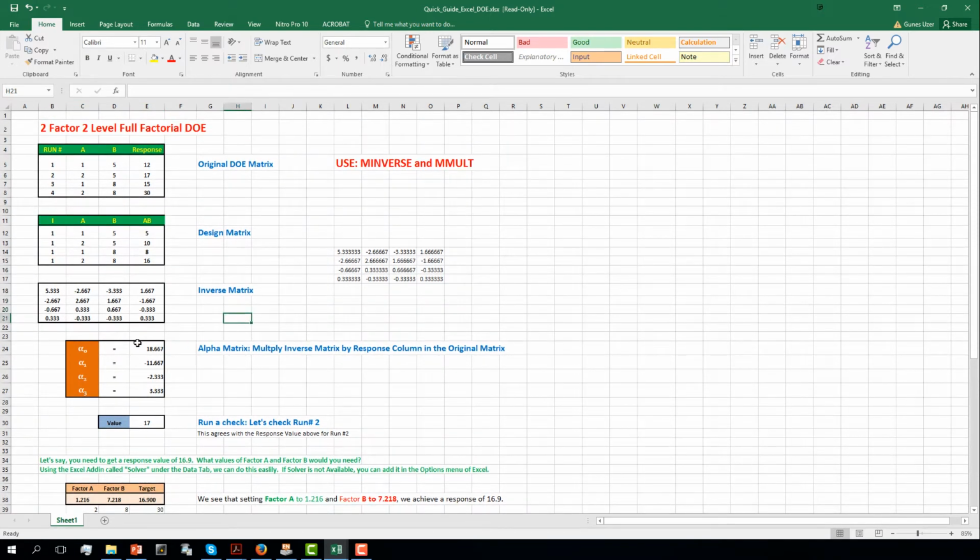And then the second part is that we are trying to get the constants for our model, right? To do that, we have to multiply the inverse matrix with the original response column or array. We know that we are going to have four different constants, so we select four cells, 1, 2, 3, 4. And then we again start writing matrix multiply. So that's the new function. We write matrix multiply, open parentheses.